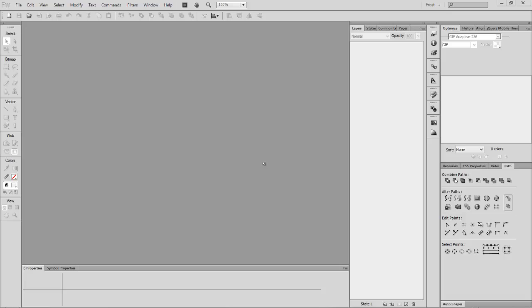Today what we're going to learn is how to start up every layout for a website, in case you just open Fireworks and you don't know what to do. This is kind of like a basic way to start your website layouts and stuff like that.